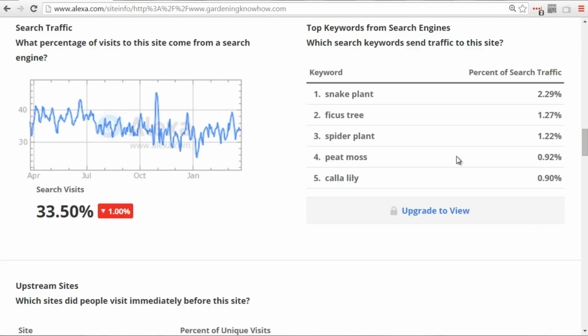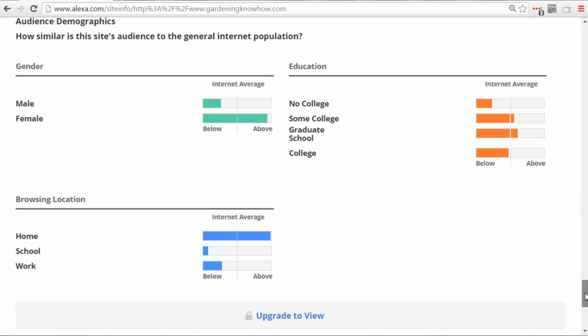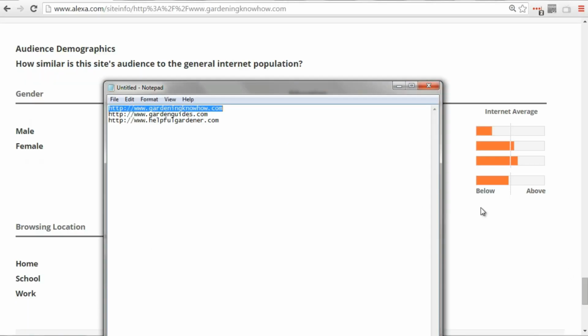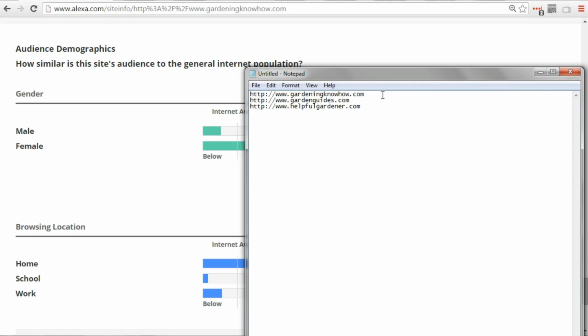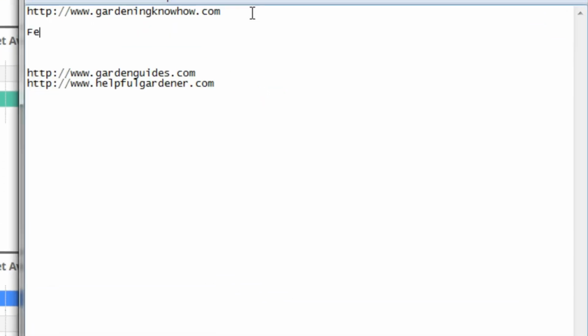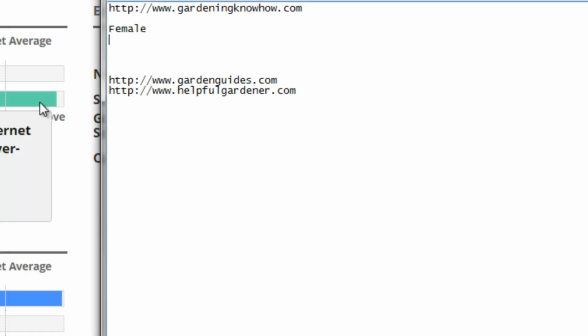So if you scroll all the way down to the very bottom, you're going to see audience demographics. And this is the data that we want. So opening up our notepad here, right underneath the website, I'm going to jot this down. So we can see gender is female. So it looks to me like it's a good amount female.